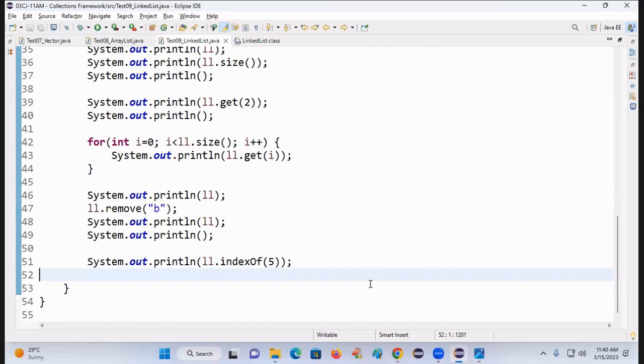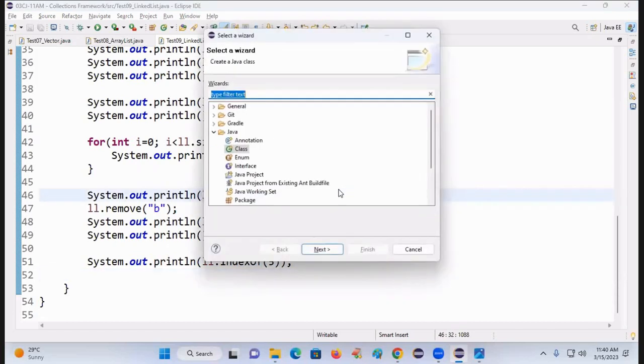So shall I go to the next example? That's all about linked list. Any questions you want to ask, online students? Tomorrow class. Let's go to the stack class.